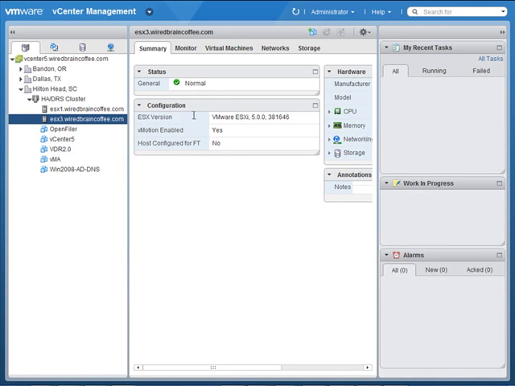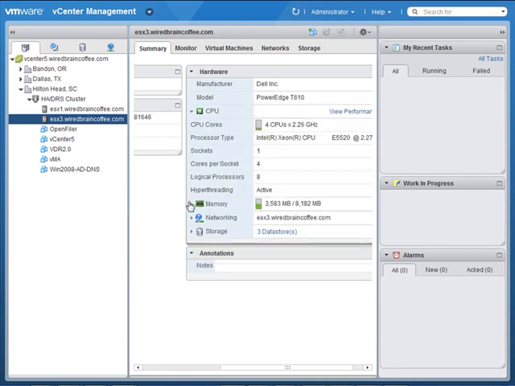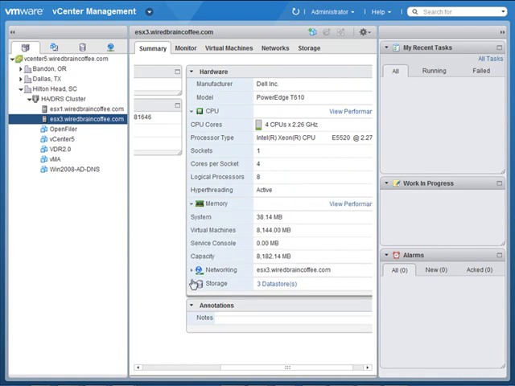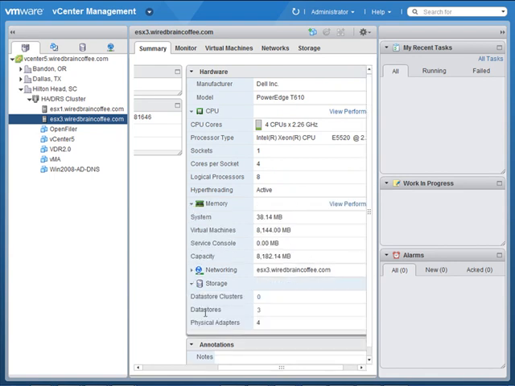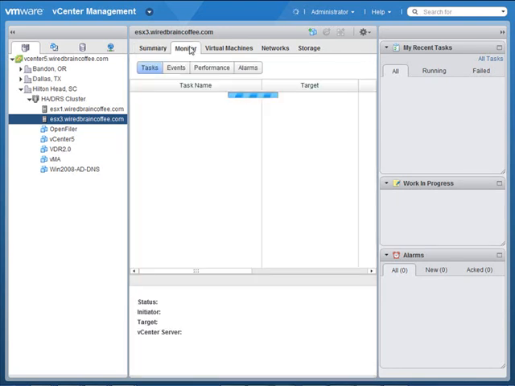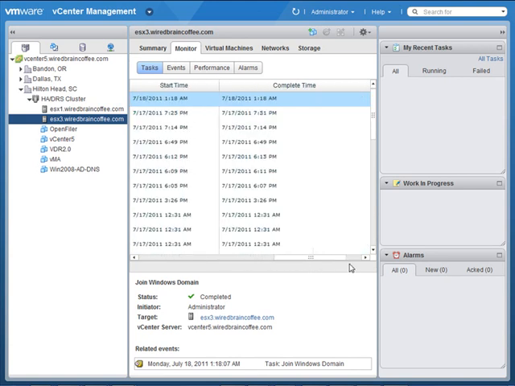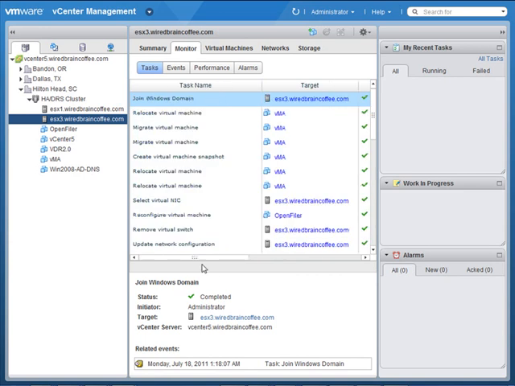It says its status is normal, ESXi version 5.0, vMotion is enabled. We can scroll over here to the right and get information about the physical server hardware, CPU and memory utilization, networking, and storage information is all available right here from the Summary tab. Moving on from the Summary tab, you can go to the Monitor tab here, where you can review task information and task status. If we scroll over here to the right, start time and complete time.